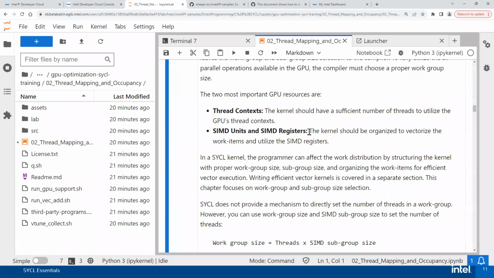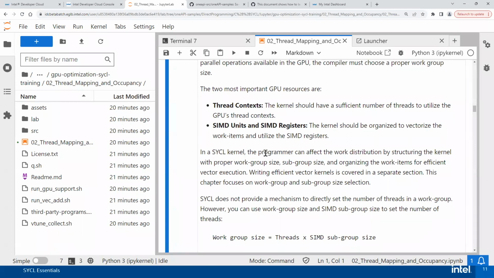The two most important GPU resources are thread contexts, so the kernel should have a sufficient number of threads to utilize the GPU's thread contexts. The second one is the SIMD units and the SIMD registers, so the kernel should be organized to vectorize the work items and utilize the SIMD registers.